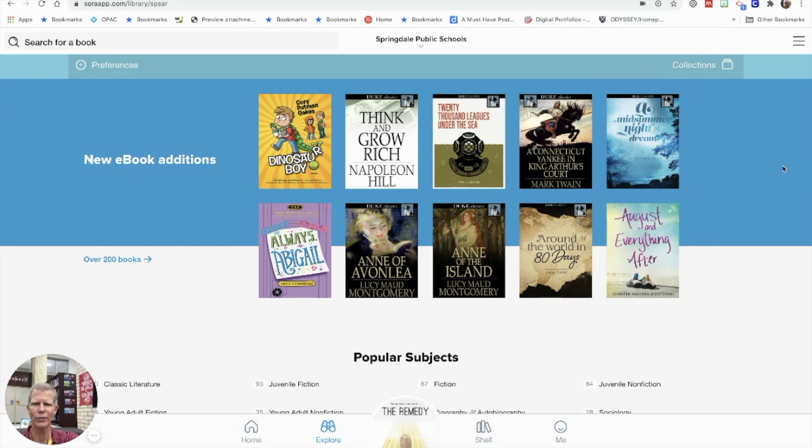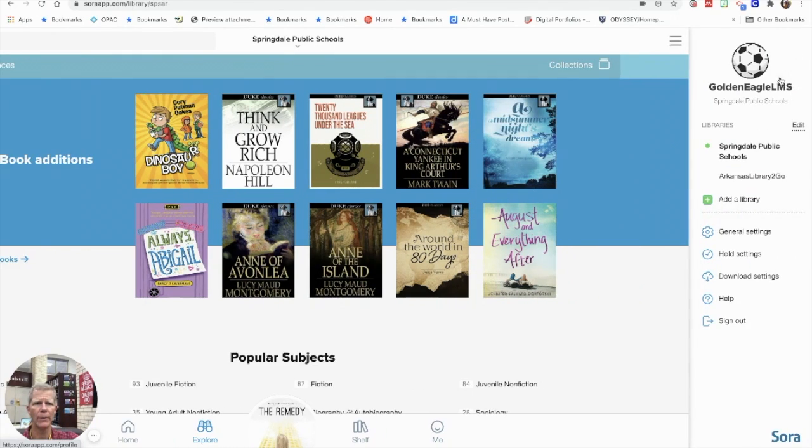And you may find what you're looking for in the Springdale Public Schools collection. But if you click up on the three dots up in the top right-hand corner of your screen, you'll want to go to where it says Arkansas Library to Go. Now, the first time you get on, you're going to need to go and click Add a Library. But since I've already done this, I'm going to click on Arkansas Library to Go. And this is going to take me right out to the Springdale Public Library. If I was doing this the first time, you click Add a Library, and then you click Springdale Public Library.